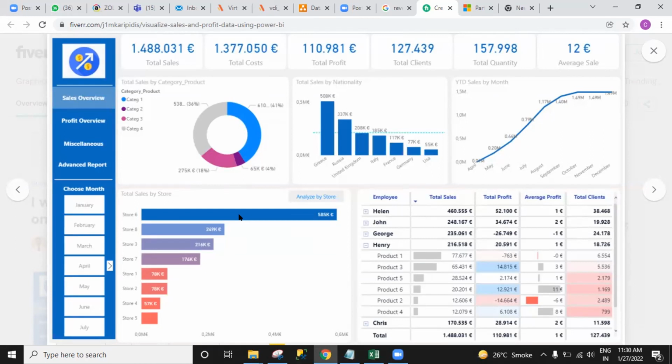How do you come to know that it is average, not total? Is it written? No. It's saying total sales by store. No, advance by store. What is this? Then analyze by store. Sorry, my mistake. So this is total. Yeah, it should be total.